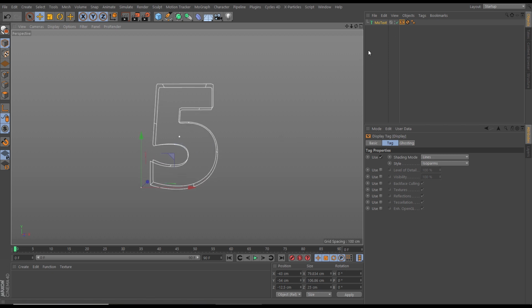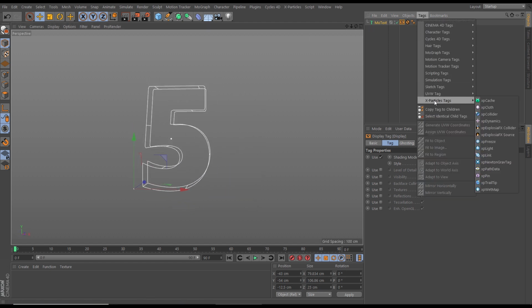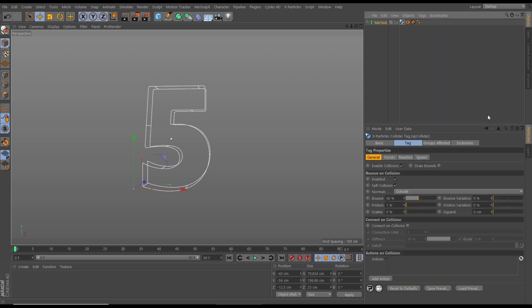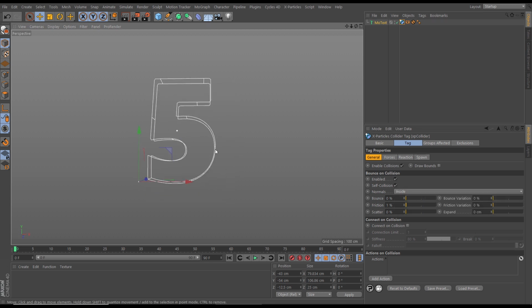And of course we're going to need an xParticles collider tag, because we want particles to be trapped within this volume. So let's go to Tags, xParticles Tags, Collider. We want it to be colliding on the inside of the volume, so normal's inside. Let's take away the bounce. Right, so there we go. So we're ready to start with our xParticles system here.